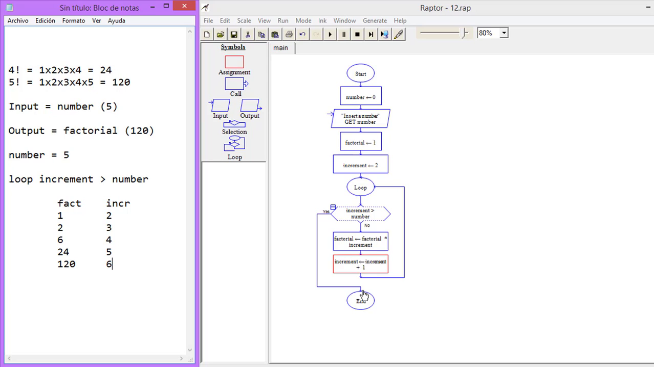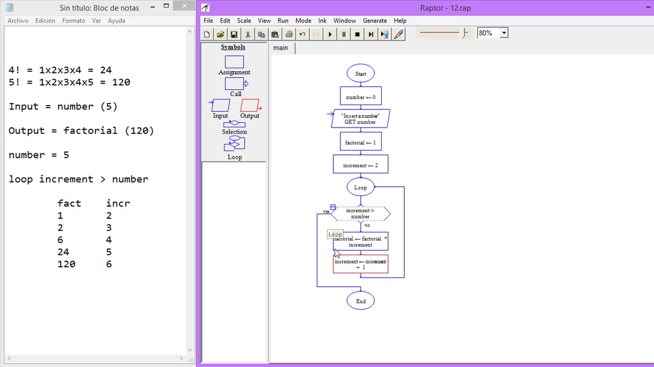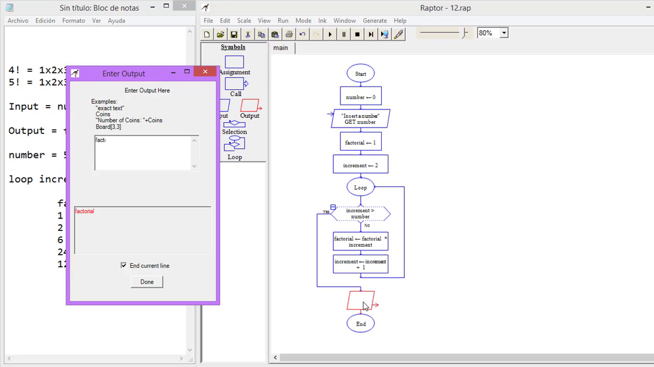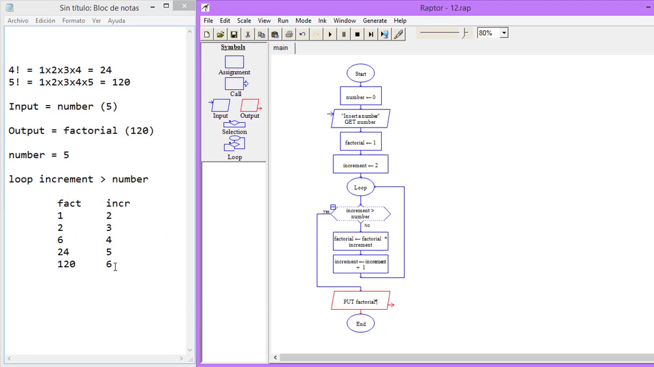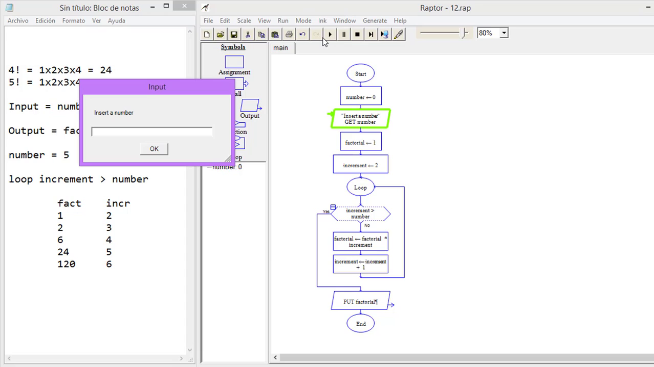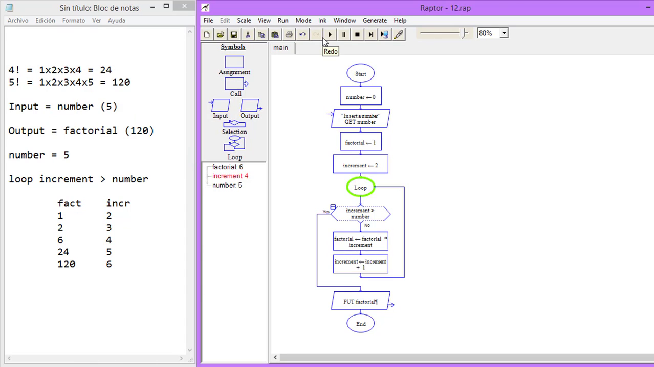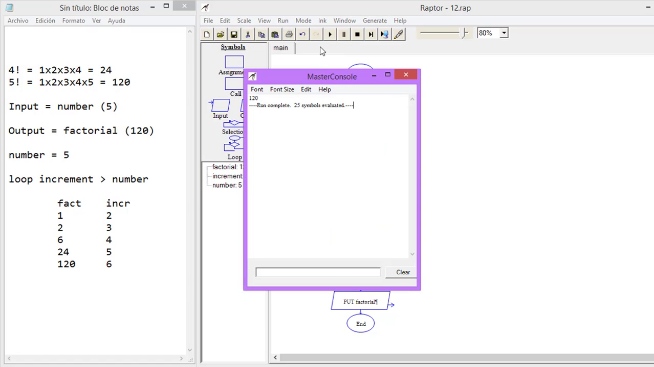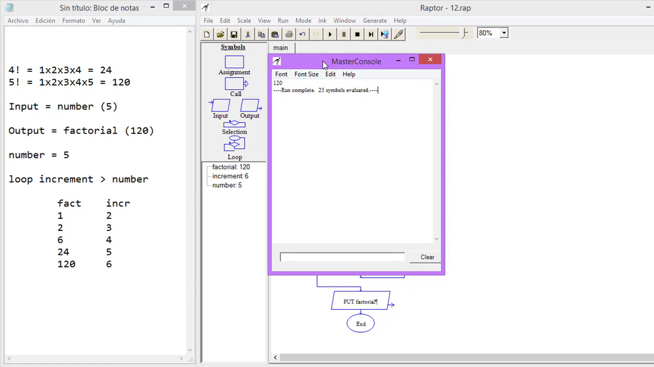To print the result, we just have to place an output symbol outside the loop. I will open it and ask it to print the value that is in the factorial variable. Factorial is worth 120, so that value is the one that should be printed. I'm going to start the program. I will put the number 5. Then the program prints the number 120.